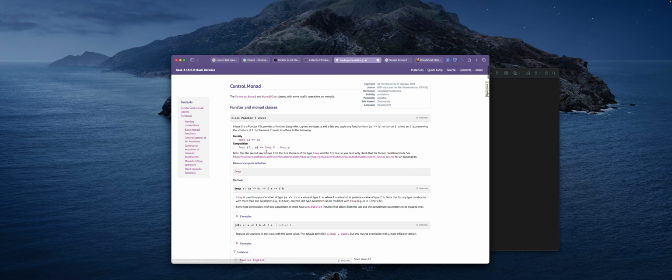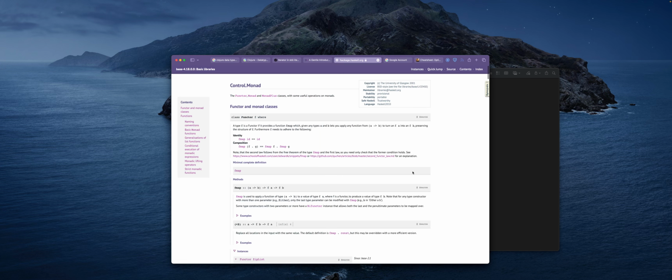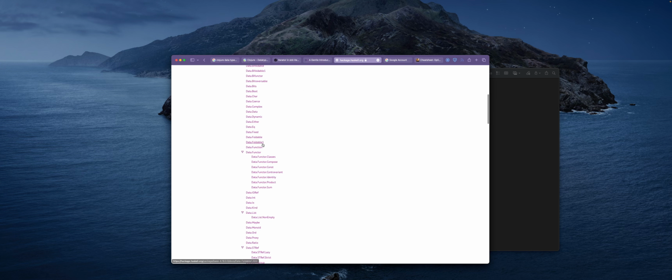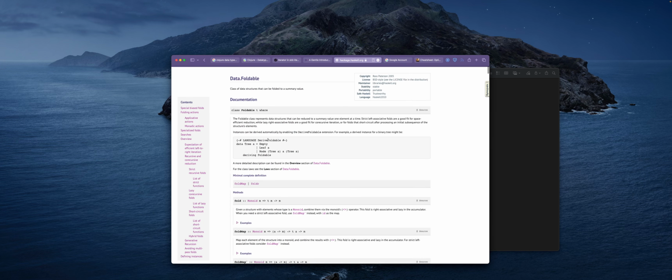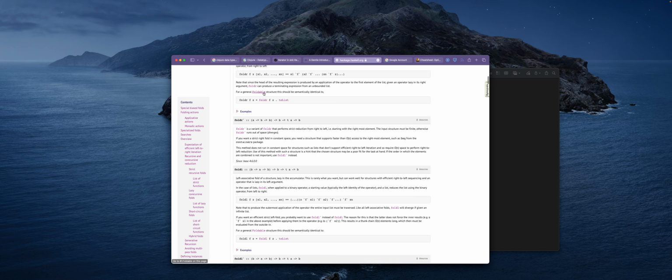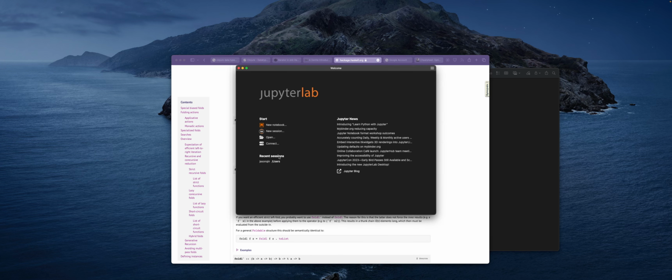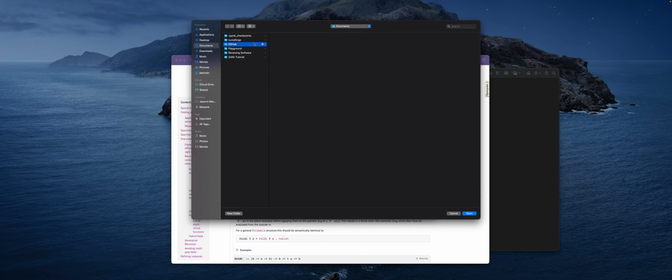Yeah, type classes and stuff like that are pretty good too. Source contents. Maybe go to contents. Data foldable. I'm just kind of looking at different ways to, because you can overload different kinds of things.